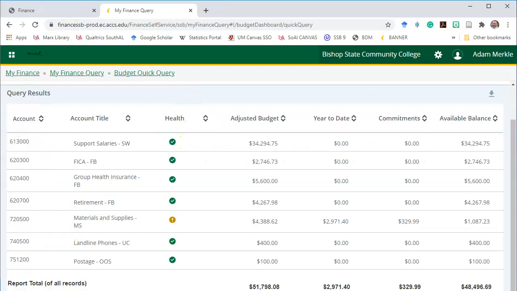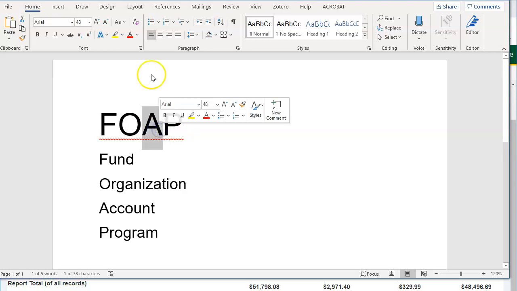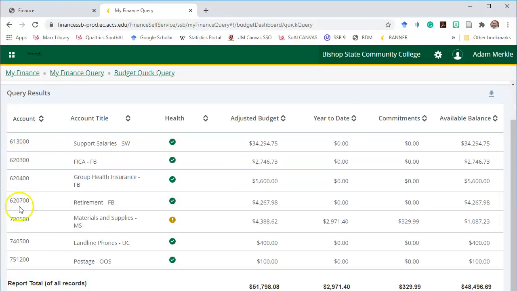Now you can see here when we talked earlier about the FOAP, F-O-A-P, the A information is going to be available for you to review how much money is in each account in this fund-org combination. And you can review that by looking at the account line item on the right-hand side of this quick query. So the 6 accounts are salaried accounts, so you're going to see that information populating for your budgets. And then the 7s are your expense accounts. And so the 7 accounts would be those accounts that you use when you're making requisitions.